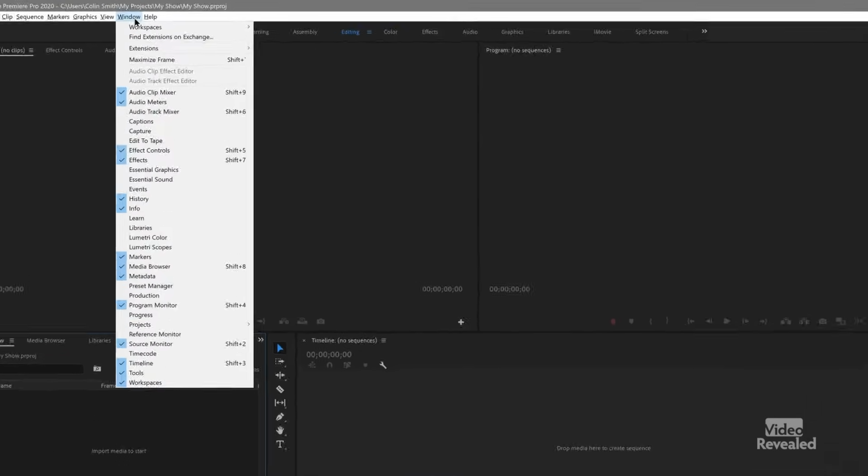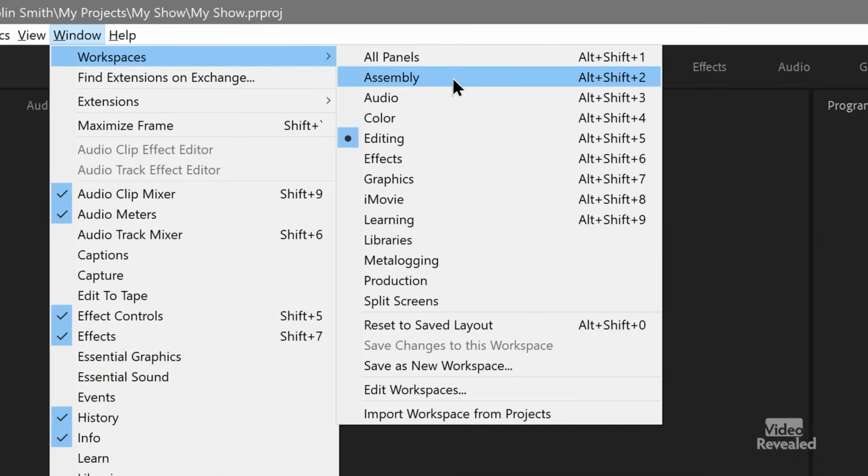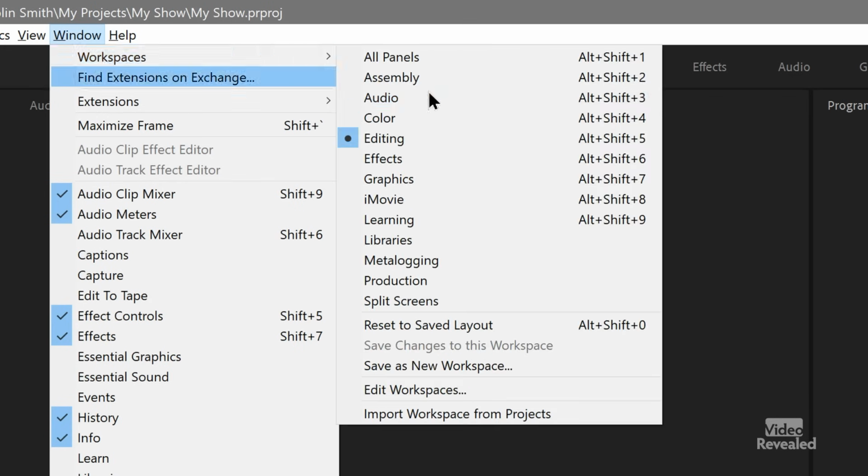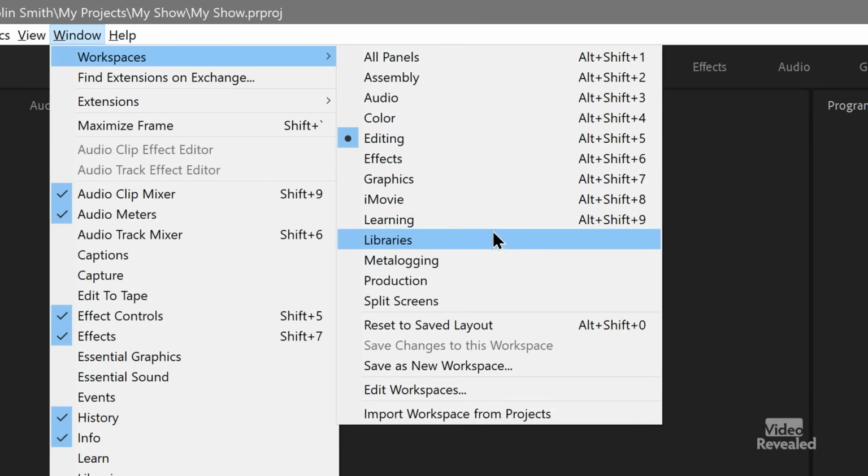In the Window menu, Workspaces, you'll see again all of the workspaces you have. Now don't be confused by this one. This is one I made to emulate an iMovie kind of interface with a very, very similar layout. But these workspaces are saved in here, and you can also add more, so you can save a new workspace, you can edit the workspaces, and you can turn this on.